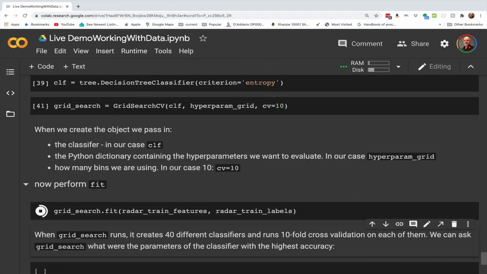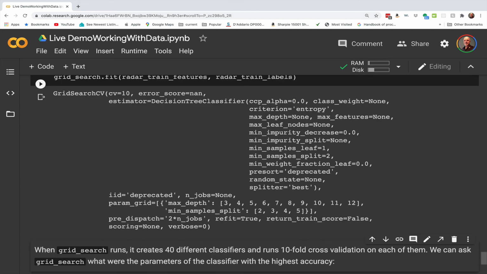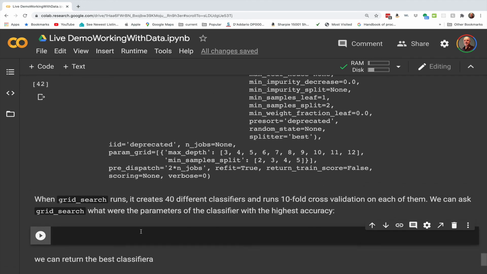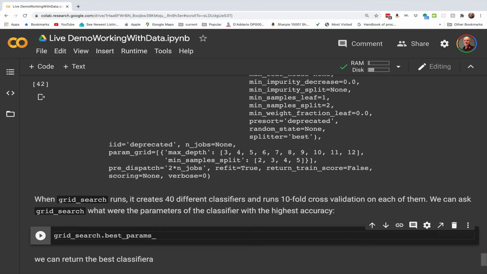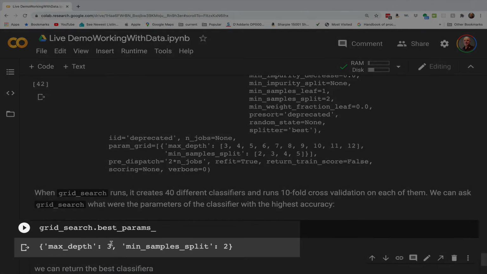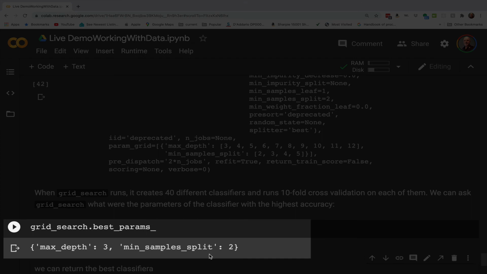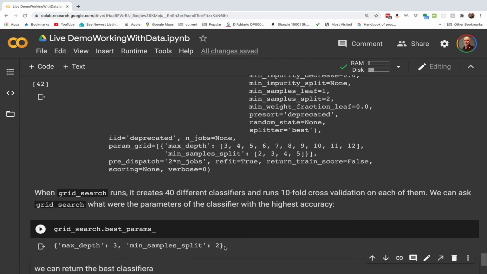And now it's running through all those options, right? For each setting of parameters, it's going through those 10 buckets. So it's running through that 40 times. And now we hopefully will have the best classifier. It'll determine the best setting. So we can ask that by saying, what are the grid search best params? And it says the best setting is max depth of 3, minimum sample split 2. Let's hope that's good.